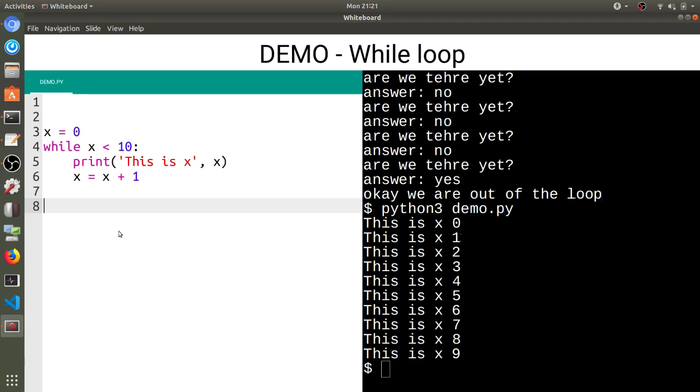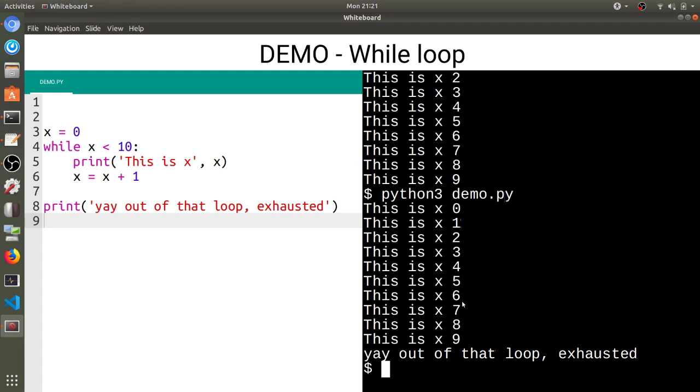Questions about this? So this is another example of using while loops. In this case, we're using it to make a number go up by 1, 10 times. It doesn't let the program end essentially. Well, we can add more stuff here if we want, like "yay, out of that loop, exhausted." I don't know if programs get exhausted, but they probably would after doing all those loops. So that'll happen at the end.